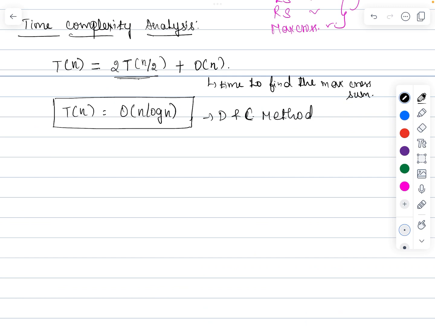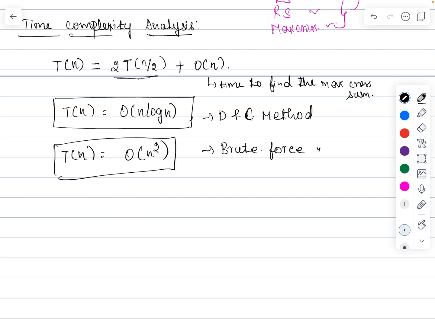In the previous video we used the brute force method, right. Using the brute force method, we got the time complexity as big O of n square. So if you compare brute force and divide and conquer, divide and conquer is the efficient one. Why? Because it consumes lesser time, which is big O of n log n.